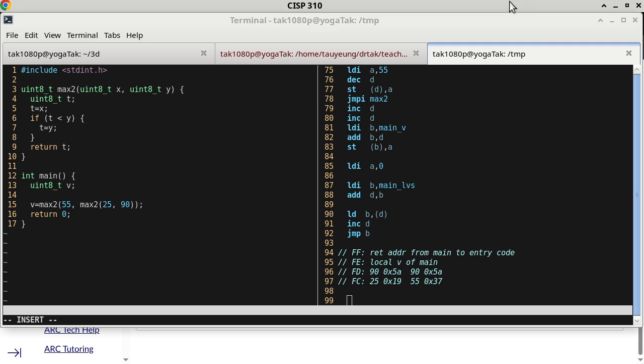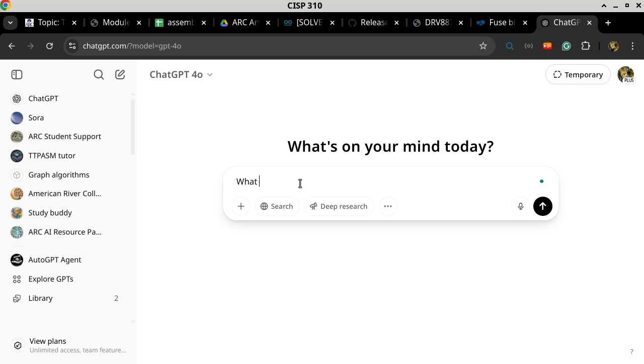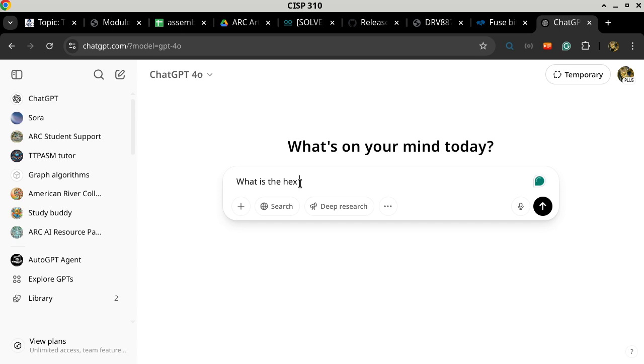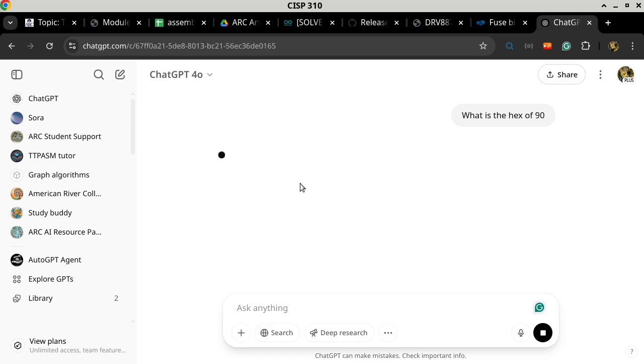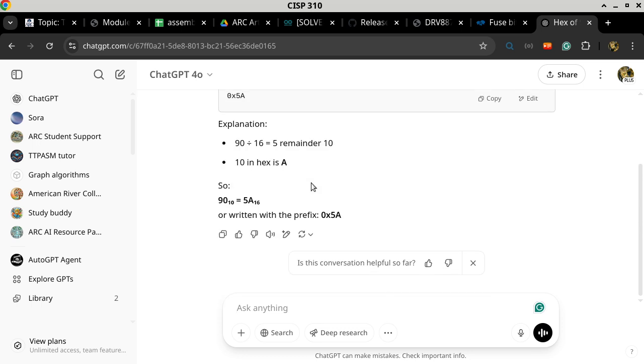Because they can all do this, right? They can go here and go like, what is the hexadecimal? Oh, okay. Most people do not even spell out hexadecimal. They would say, what is the hex of 90? I think ChatGPT understands from the context. It shows you the calculation too.